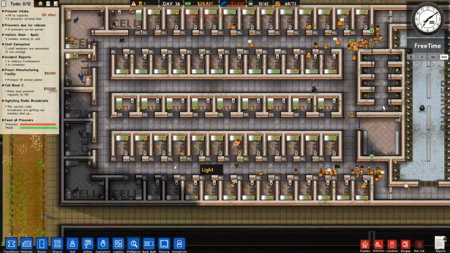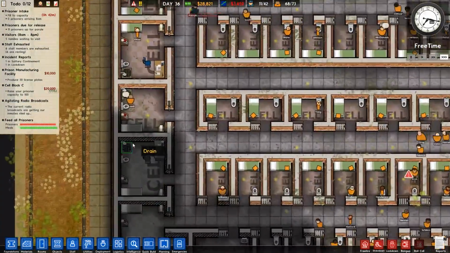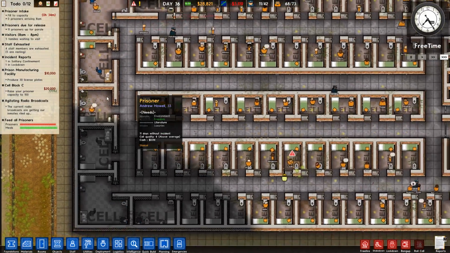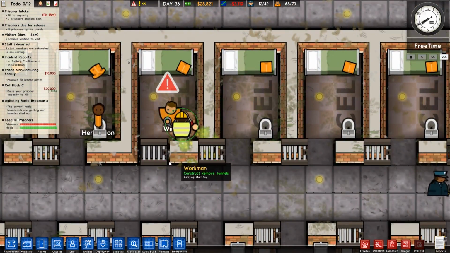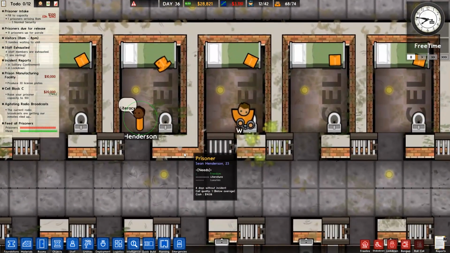You notice when it's shower time as well, another quirk that I've not really mentioned is that the prisoners with showers don't go anywhere. They just shower in their own cells. The game doesn't care where they shower as long as they do shower.